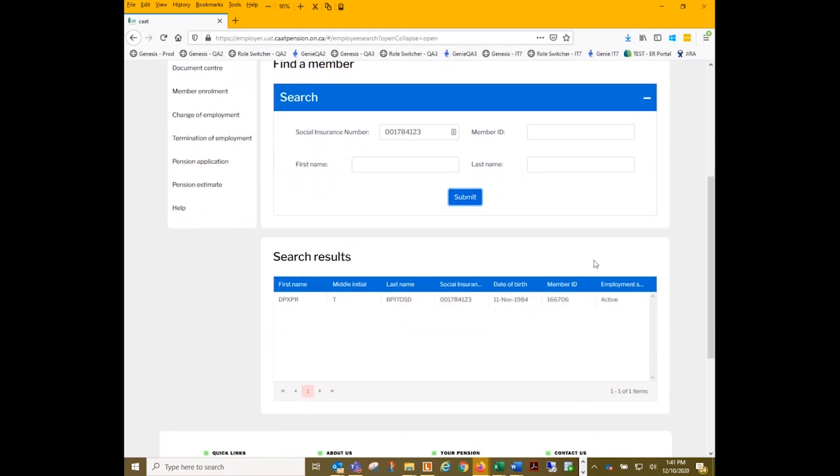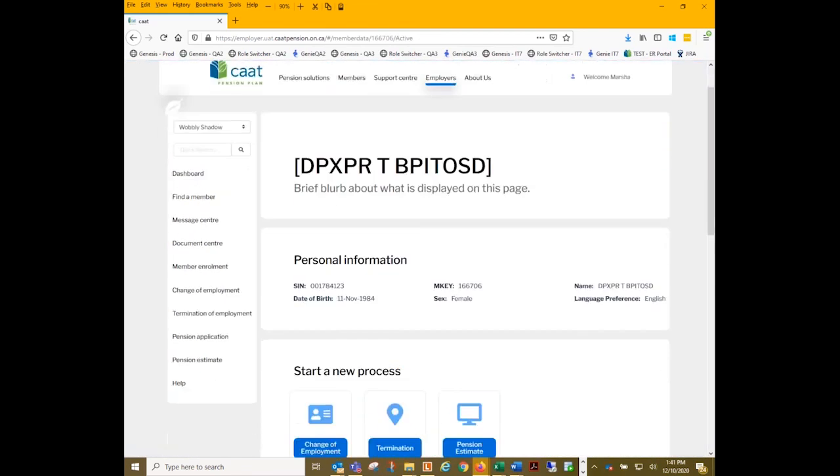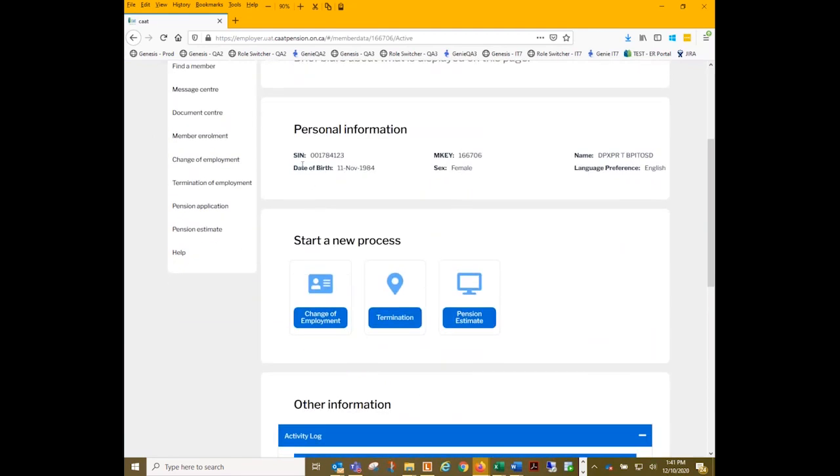This is where you would see the employment status, and then you can double click on this member and see all their information. You would see the basic information and ID, gender, name, and language preferred. This is where you could also start a process, and you can see all the processes that are applicable to this member at that time.